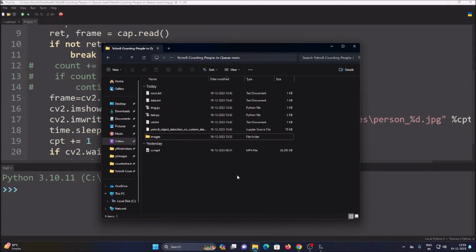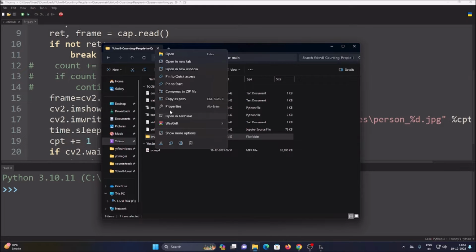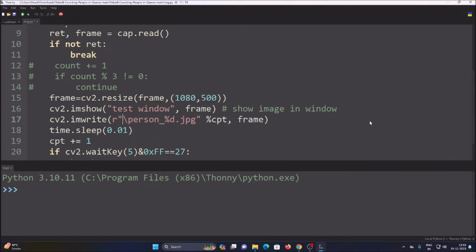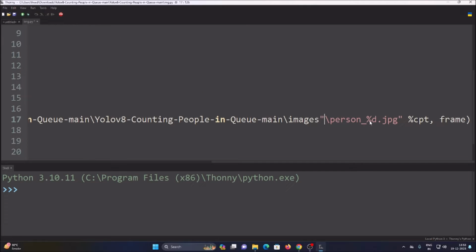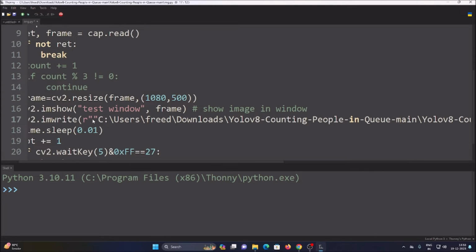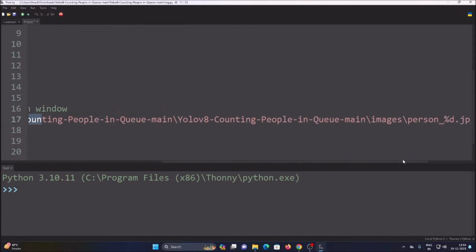Just create the images folder and then right click on the folder, copy as path, and simply in the code, remove everything from the old path and press Ctrl+V. It will paste the folder path which we just created. As you can see, Yolov8 counting people in queue-main, and then we have our images folder. Here we have a double quote, so just remove the double quote, and at the start of the line we also have two double quotes, so remove one. Now as you can see, the code line is in the same color. It means there is no error.